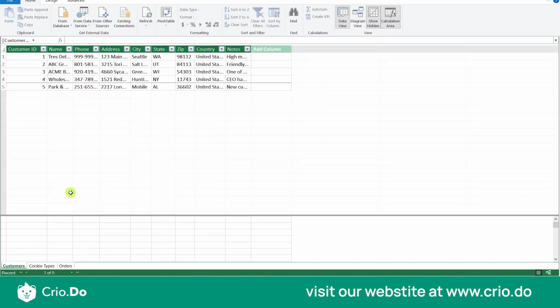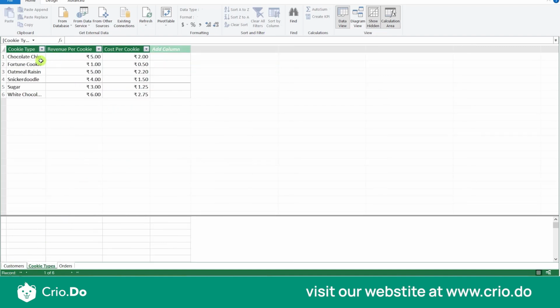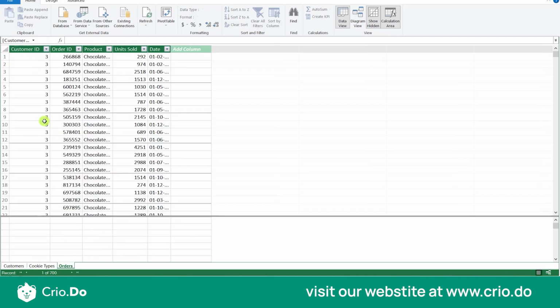Customer information is kept in a different table. Cookie types information like cookie, revenue per cookie, and cost per cookie is kept in another table. In the orders, we have the customer ID, order ID, the product, units sold, and the rate. But when you need data, you might require data from multiple tables. So this pivot option helps us analyze the data from multiple tables and form a relationship among those tables. So let's form the relationship first.